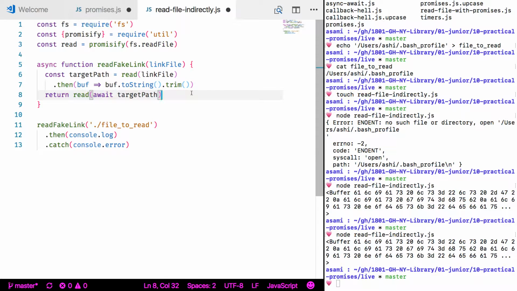Async await is built on promises. So you always await a promise. And async functions always return promises. That's all. The other thing it does is that errors, you can still catch them like this.